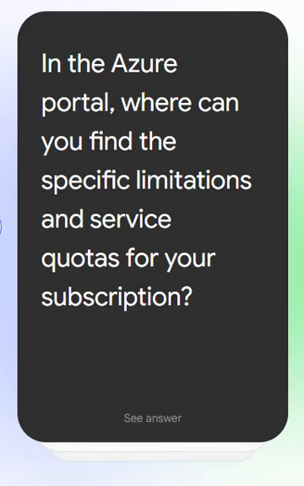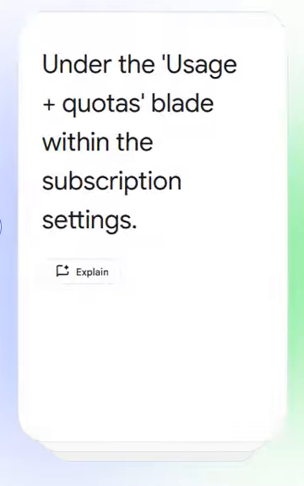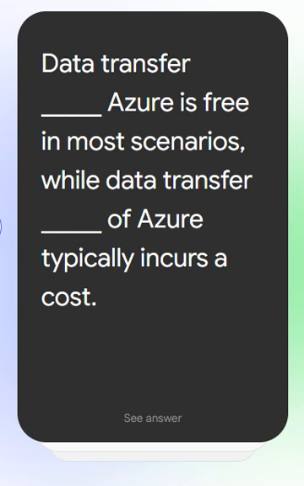In the Azure portal, where can you find the specific limitations and service quotas for your subscription? Under the Usage plus quotas blade within the subscription settings. Data transfer into Azure is free in most cases, while data transfer out of Azure typically incurs a cost. Ingress and egress.